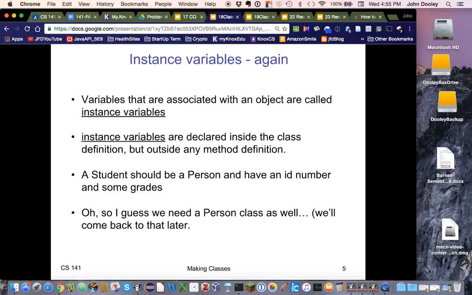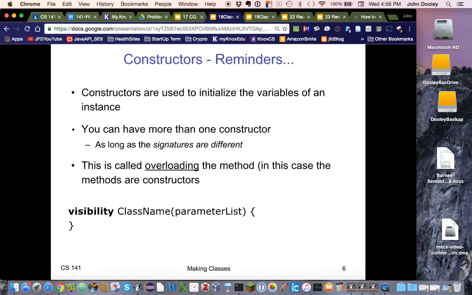Instance variables. Variables that are associated with an object are instance variables. They're declared inside the class definition, but outside any method definition. A student is a person, we'll come back to that. And the student should have an ID number and some grades. So I guess we will need a Person class. We'll come back to that later.